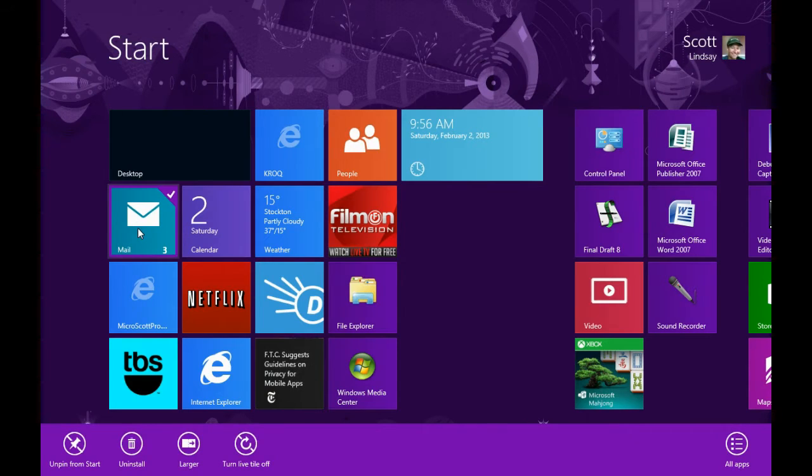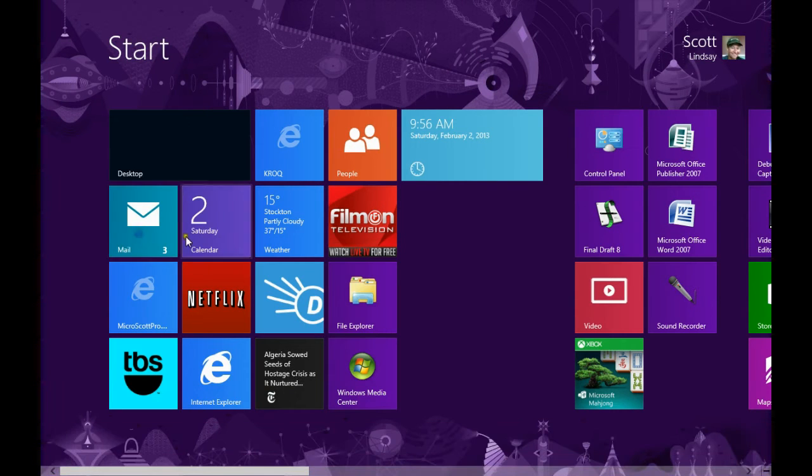You can turn this feature on or off by right-clicking your chosen tile and selecting either Turn Live Tile On or Off. If there is information that can be updated and displayed, you'll see it on the front of the tile. If not, it will just show the name. These dynamic tiles give you a quick glance at succinct information you find important.